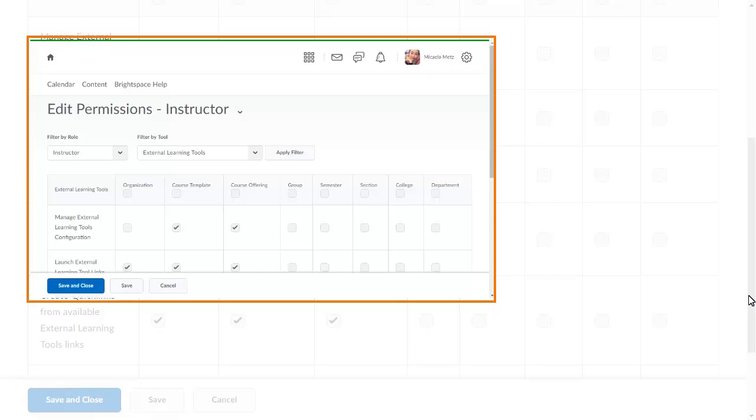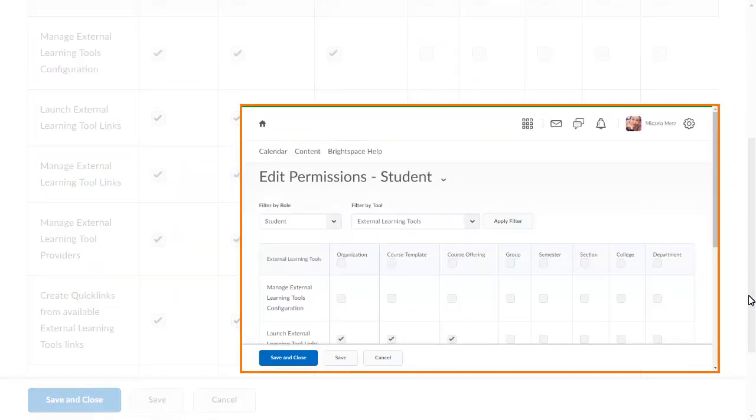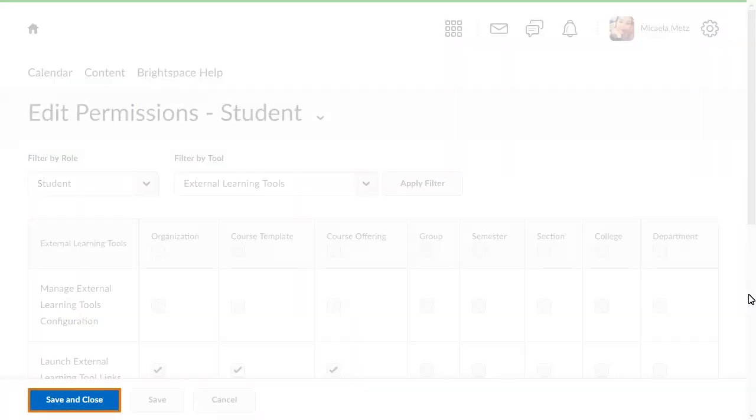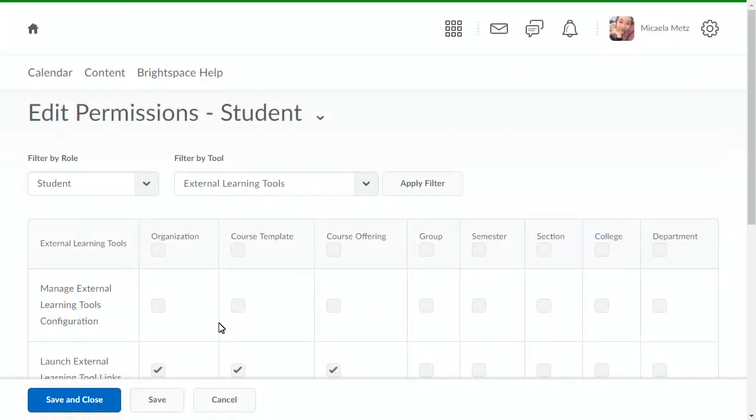Additionally, the same permissions are required for instructors. Learners must have the Launch External Learning Tools links permission at the course offering level. When you are ready, click Save and Close.